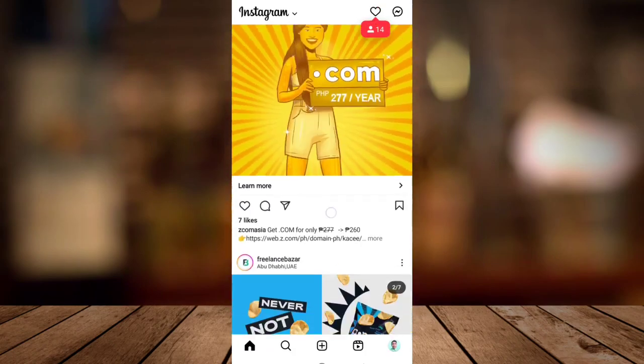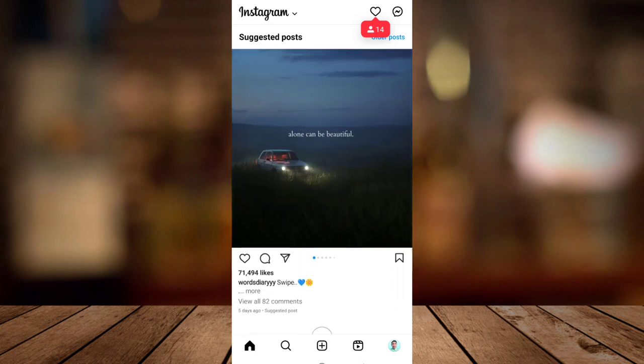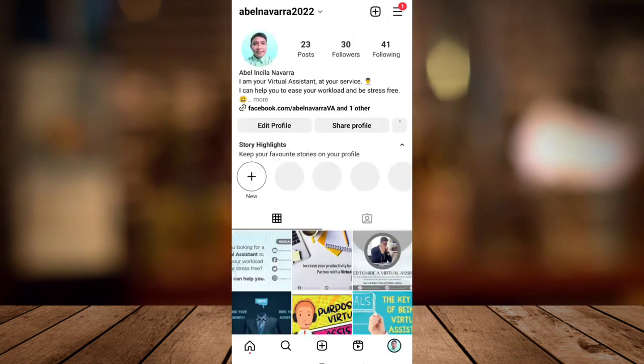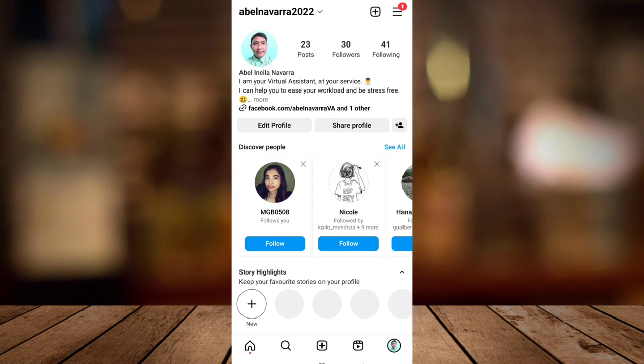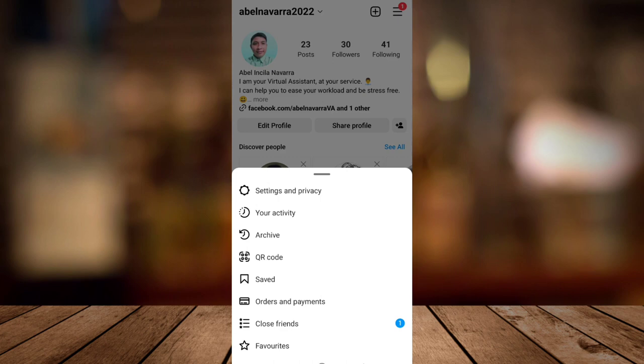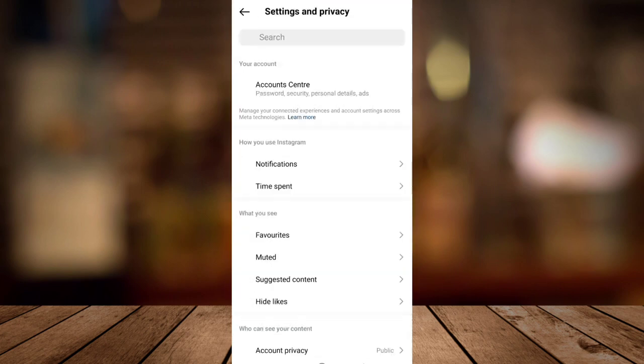For today's video, I'm going to show you how to connect Instagram with Facebook. So tap on the profile icon at the bottom right corner and then tap on the three lines at the top right corner. And then right here, you need to tap on settings and privacy. Now, as you can see, in settings and privacy, you need to tap on account center.